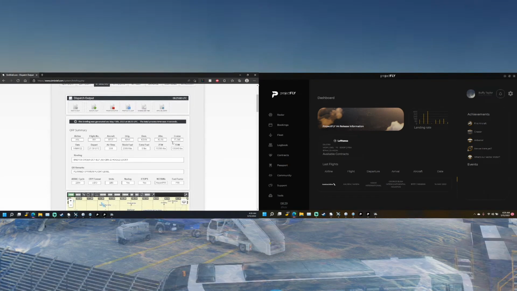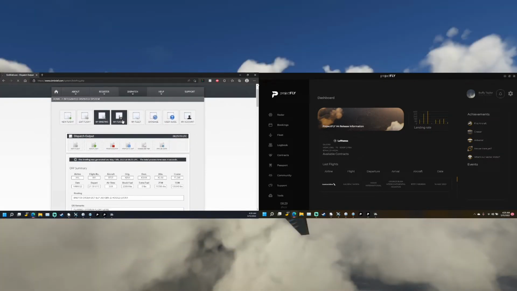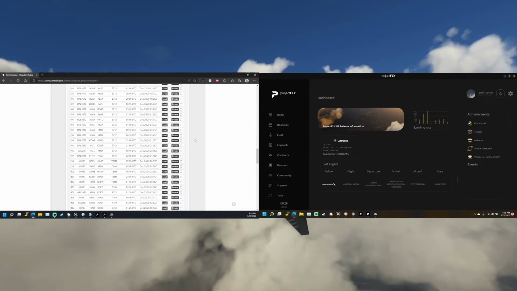Gives you all your information. Zero fuel weight, takeoff weight, fuel, how much extra fuel you wanted, and rough airtime. My Flights brings you to all the flights you've created.